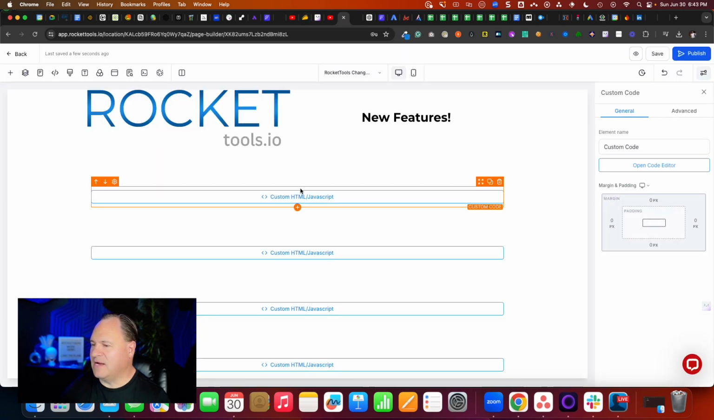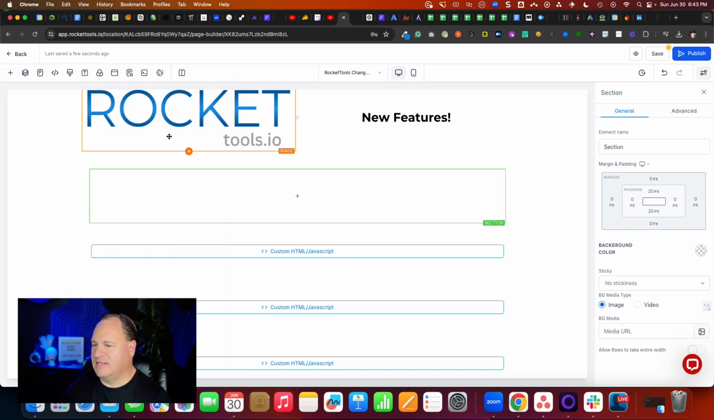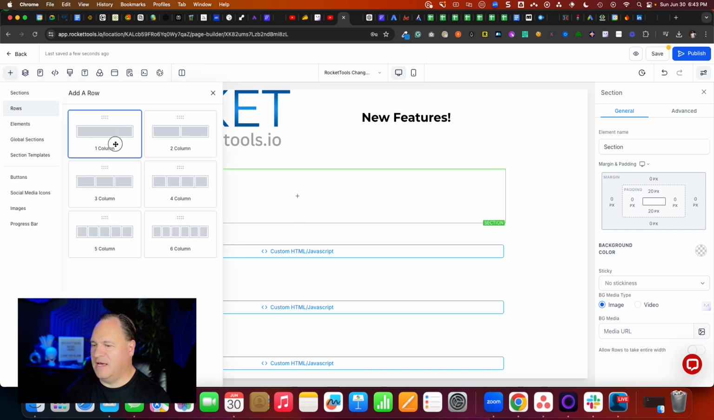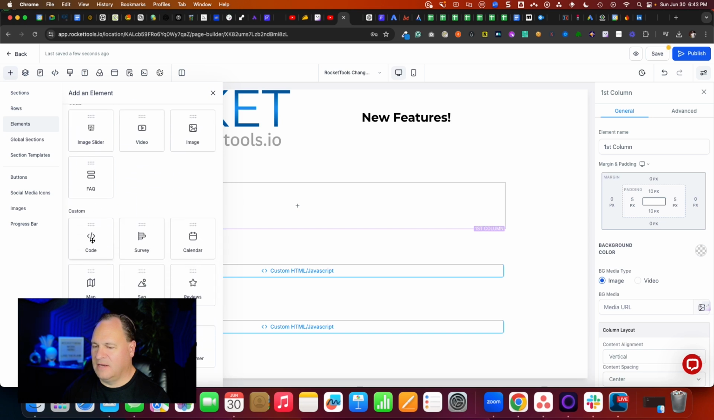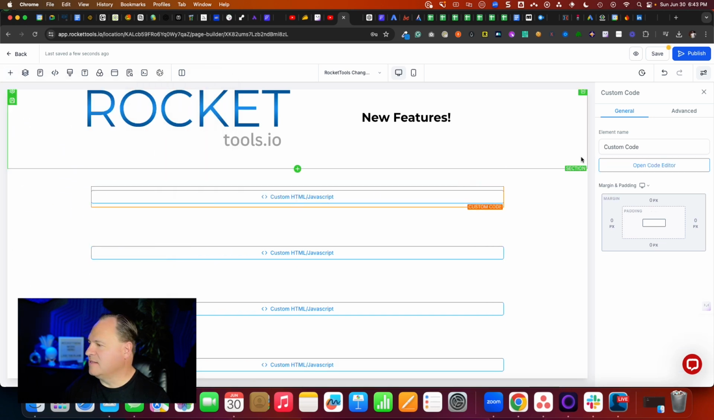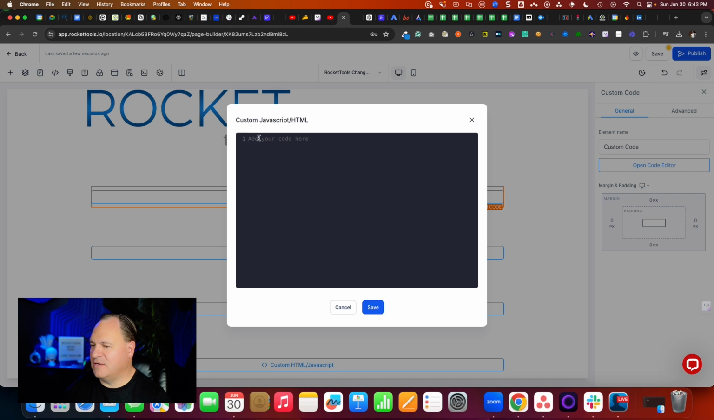So let's go back over and go through this process one more time, show you how to do it. So we're going to add that medium width. We're going to add one column. We're going to add another code section. We're going to click on that. We're going to go over and open the code editor.